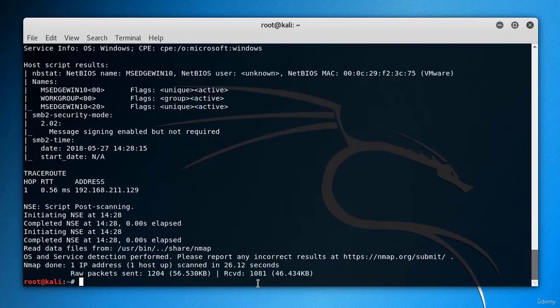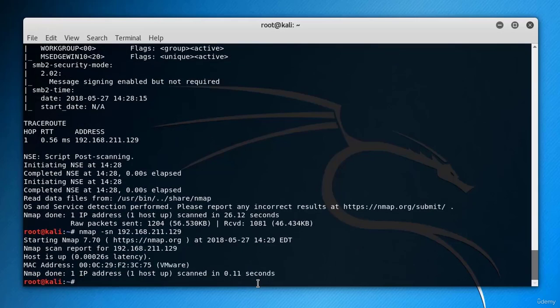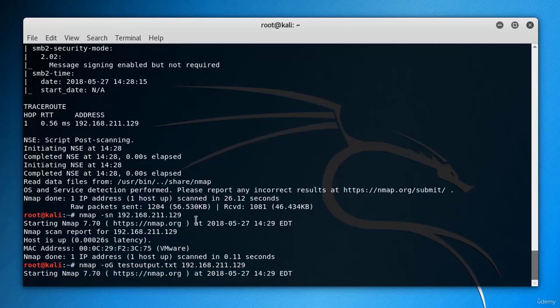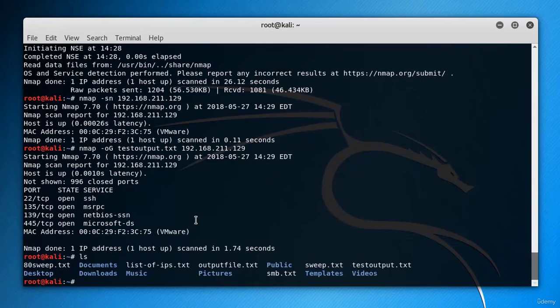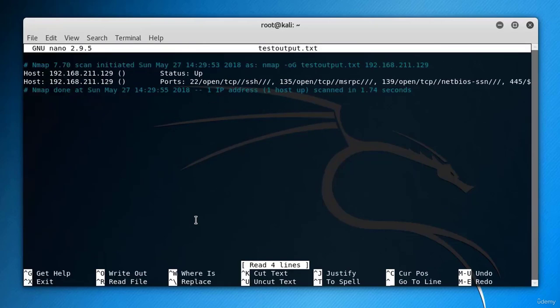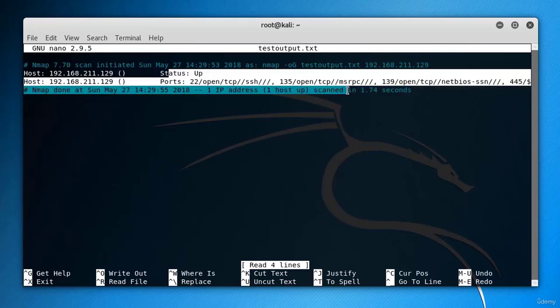If you want to do a ping sweep scan, use the -sn attribute. Pretty fast. Now, if you want to output the result of a certain scan to a text file, you use the -oG attribute, and this is the test output file with .txt, and then the target IP. Here it should create a text file named test output. Let's see, and that's it. And here you go. This is the result of the scan.